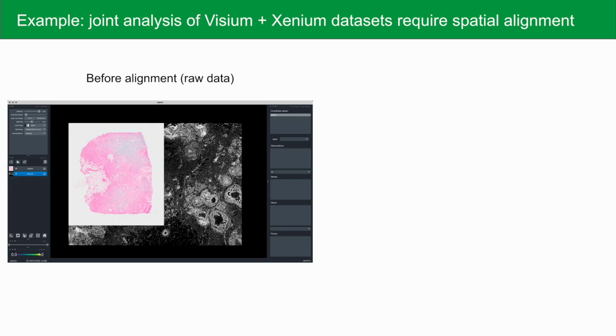Now, in the last part of the presentation, I want to show an example on the breast cancer dataset from 10x that I mentioned before. If you download the data from 10x, the data appears like this. We have a Visium H&E field of view and a Xenium immunofluorescence image that are not aligned. The first step is to make the data align, and we can do this with a landmark-based annotation procedure that we perform with napari-spatialdata, which is a plugin that we developed for the interactive viewer napari.